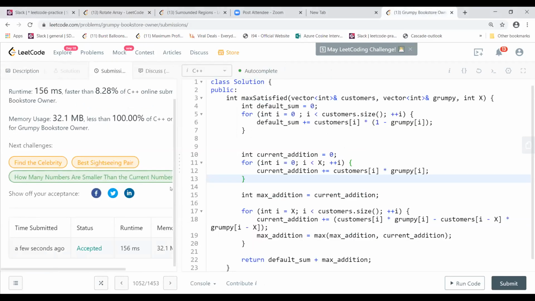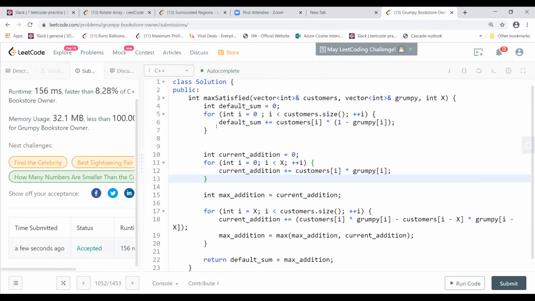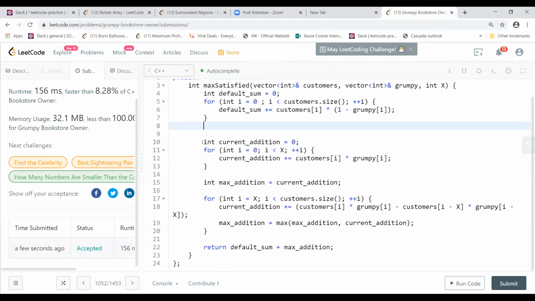So I did it this way. I use default sum. In the default sum, I'm taking this customer array and then subtracting the grumpy value, the complement. Yeah, I'm taking the complement. So I get the default sum, and here I start the sliding window. From line 10, I start the sliding window. The first one, I calculate the first x values. So the current addition will have the first x, when the grumpy value is 1.